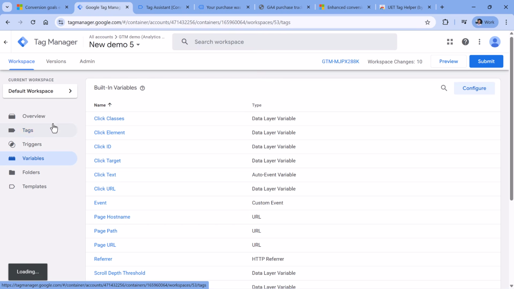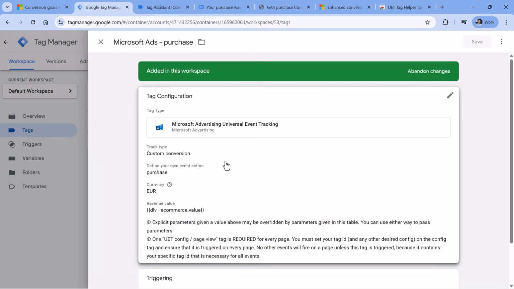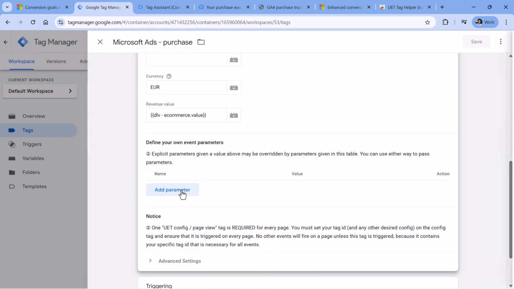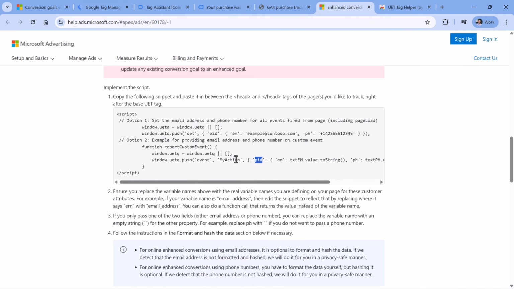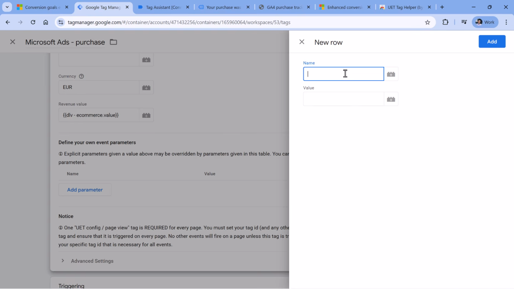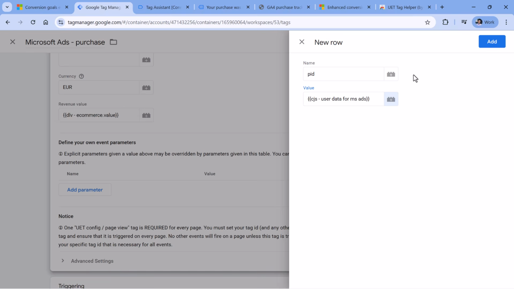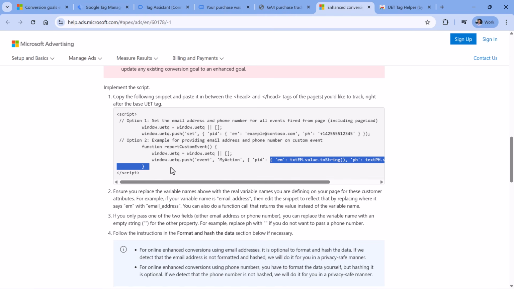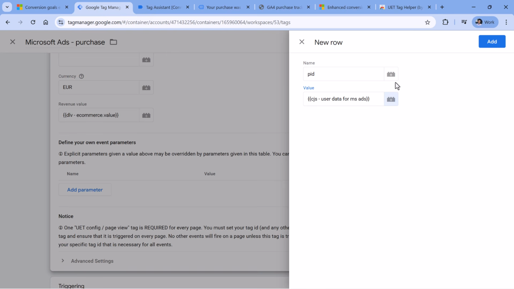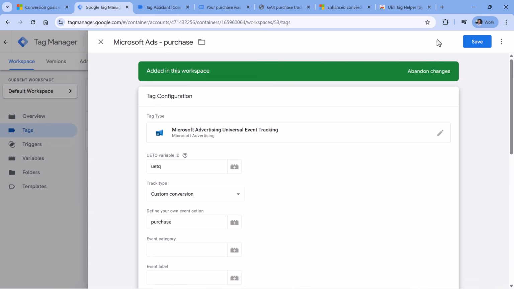So let's go to tags, then purchase, then expand it, add a parameter. Let me check again its name, and it is PID. So name is PID, and value is that custom JavaScript variable that returns the object. Because in the documentation, it also shows the object right here. So let's go to Google Tag Manager, click add, and click save.